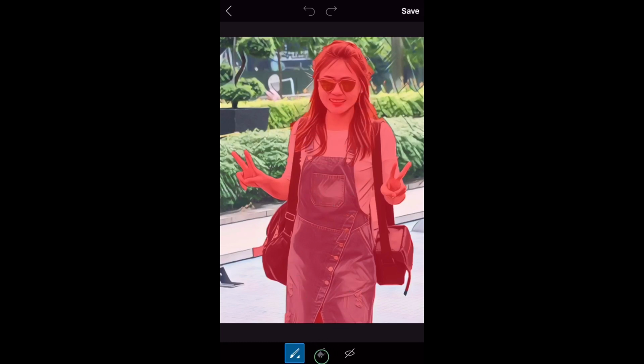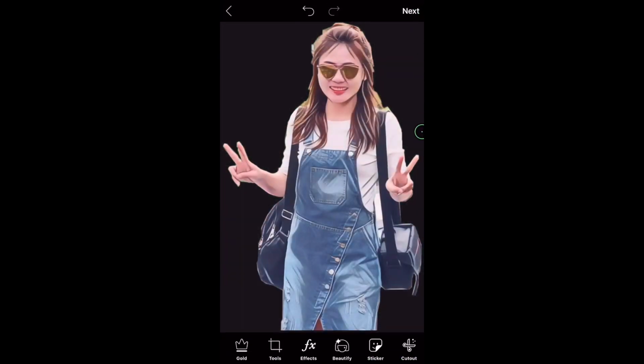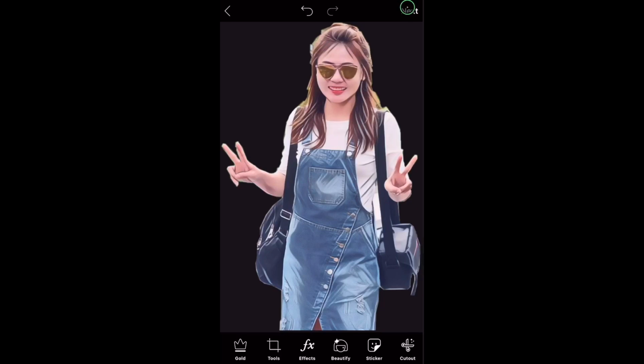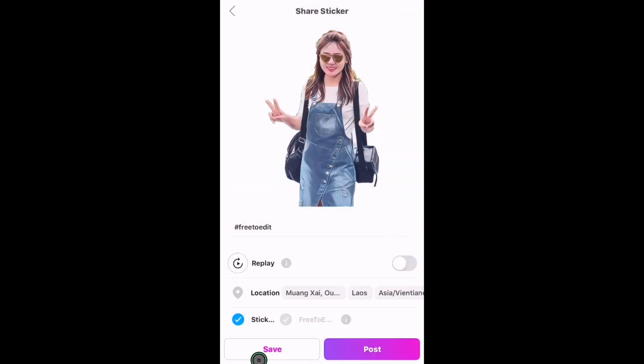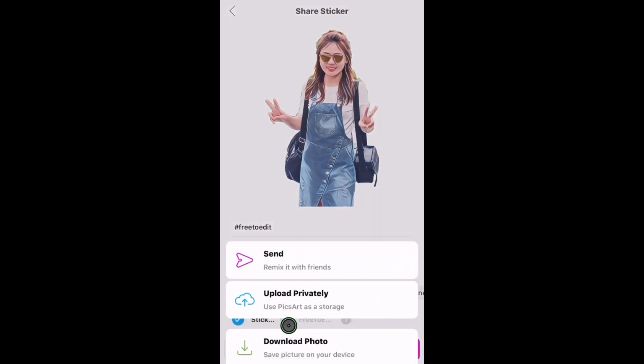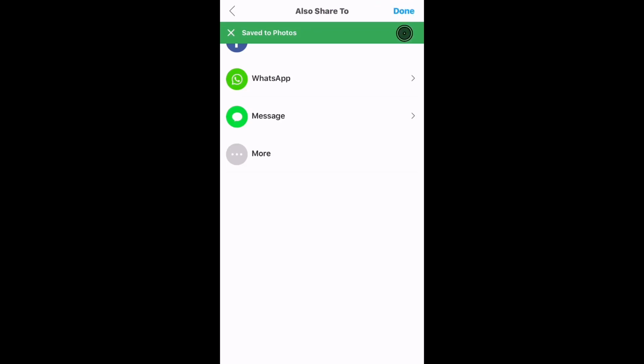You can click this button to edit this, and then you just click save here. Okay, and click next again, because we will save this photo first. Okay, and then click save, download photo. Okay, now this picture is already saved in our gallery.